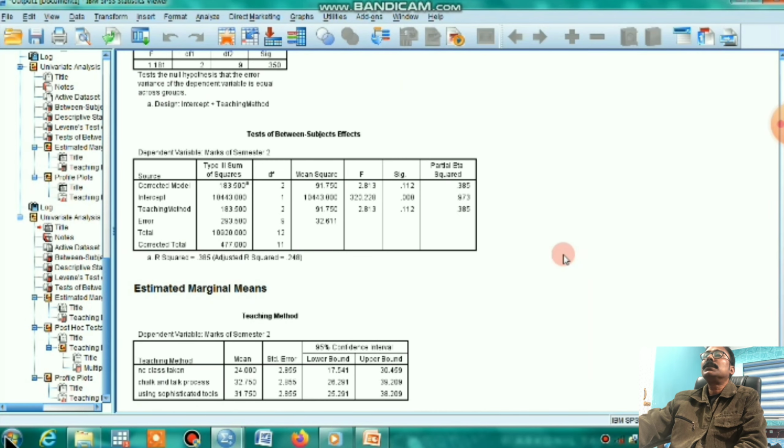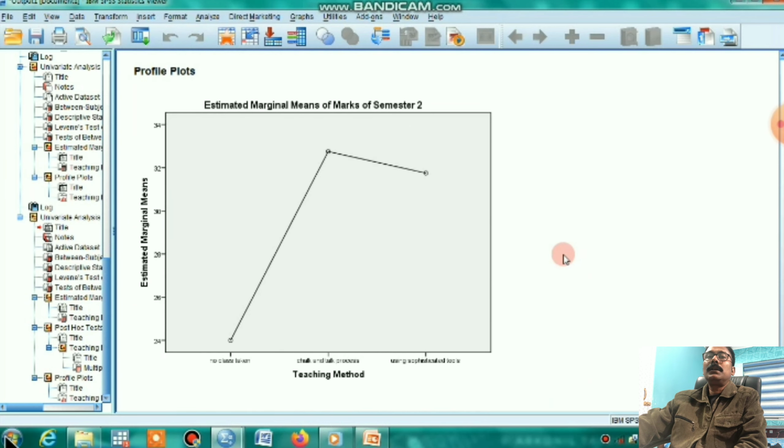Not significant. So in this way, we can explain the ANOVA and ANCOVA.